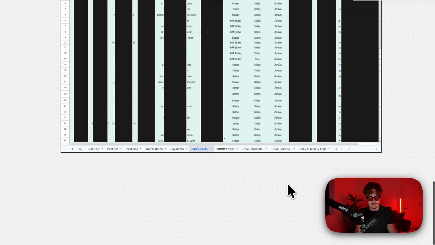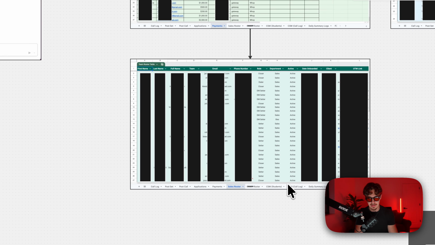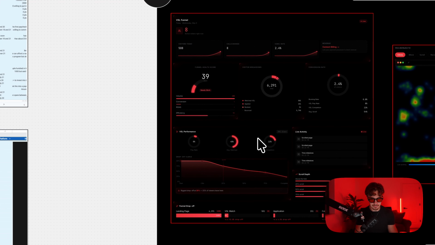Then we have the sales roster. We're able to track every single person on our team, whether it's DM setters, closers, sales managers, setting managers, closing managers, or closers, whatever it might be, and their active status. Now, do you also have advanced tracking in your business? This is something that I'm building out for my clients right now.